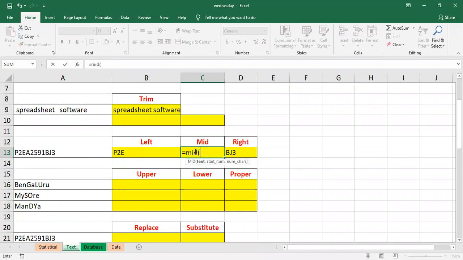Open the parenthesis. Now it is displaying here first what? Text. Where is the text? Text is in A13 cell. Okay. Give comma. Now I want here from A, right?